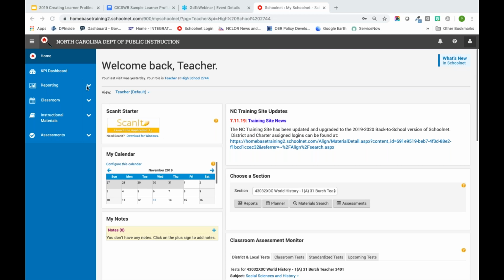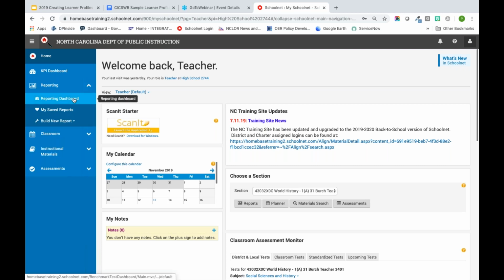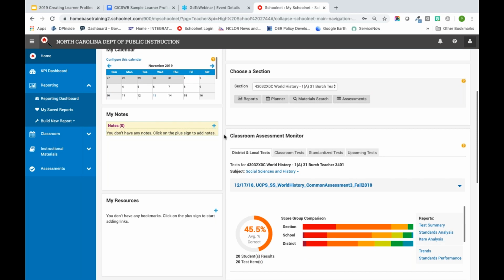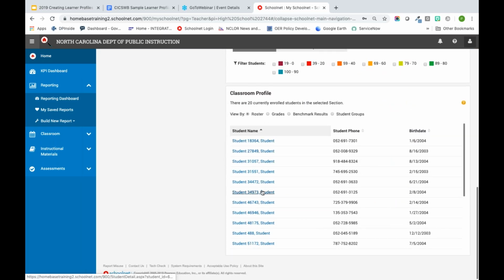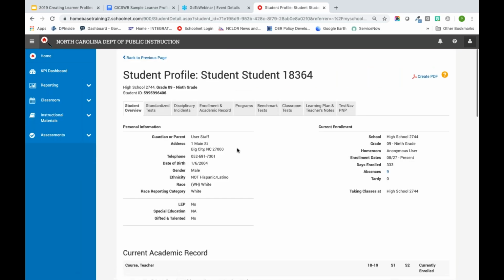So you can come over here to the left side and you can go under reporting, and the reporting dashboard links to the student profiles. But the easiest way that I think is to just scroll down on the home page until you get to the classroom profile. And then when you see your list of students' names, anything that's blue in Schoolnet is a link. So we can click on a student and it will bring up their information, right?